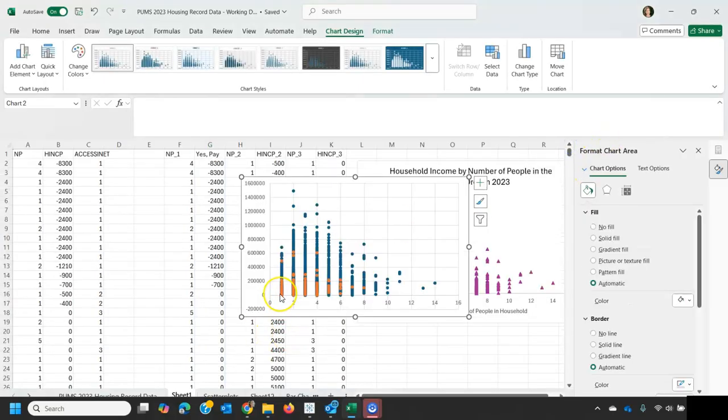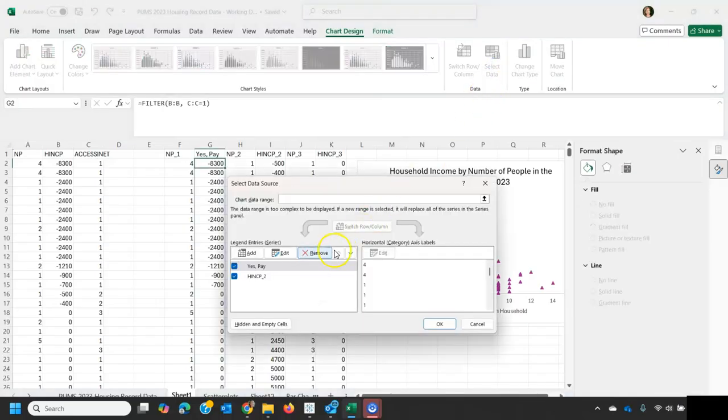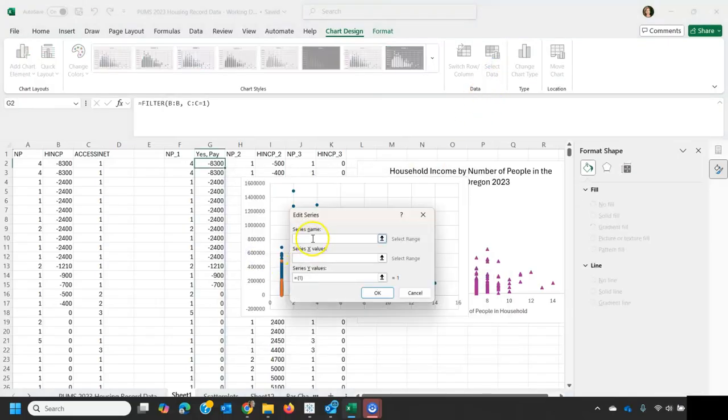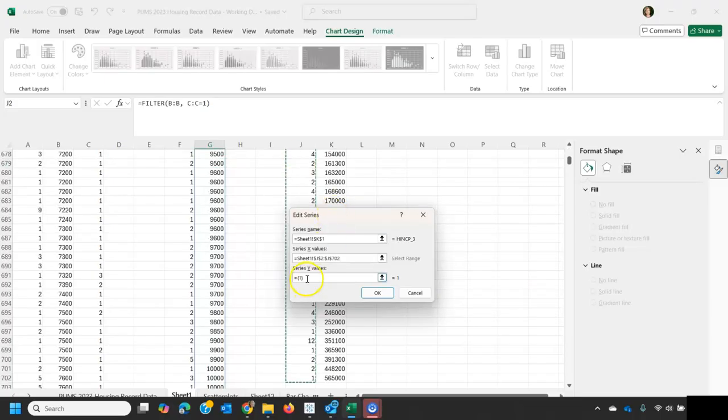Now, if I scroll up, I can see my plot, and I can see that it is a different colorization for my new points. My last task is to go up to select data again and add my final series. So this time I'm going to use the name of the third column. I'm going to select all of the data in the column for number of persons for when access to the internet is equal to 3. I can click Control Shift down and it will select all of my data.